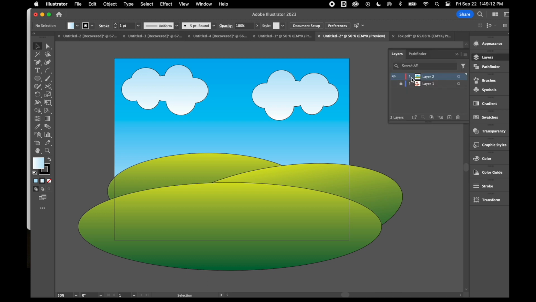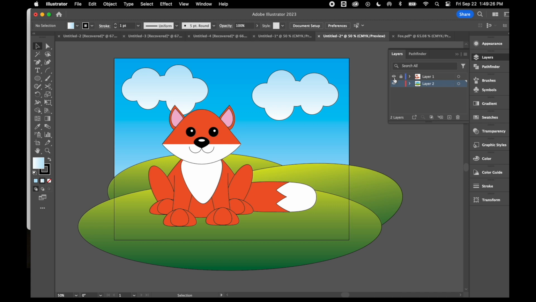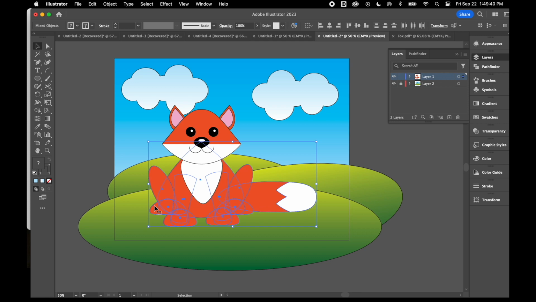I'm going to go back to my layers and drag layer 1 underneath layer 2. We don't want to drop it inside layer 1, we want to drop it underneath layer 1, so let's pull that down. Then I'm going to bring my fox back into focus, lock this background layer, unlock this layer, and take my selection tool and grab the bottom half of this fox.